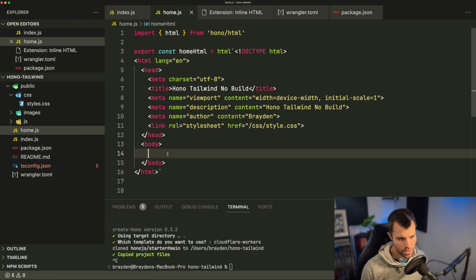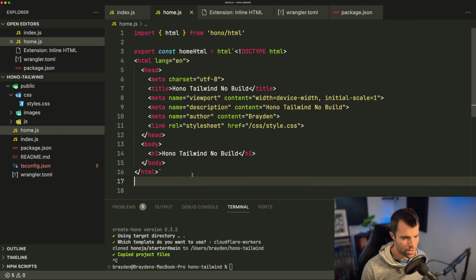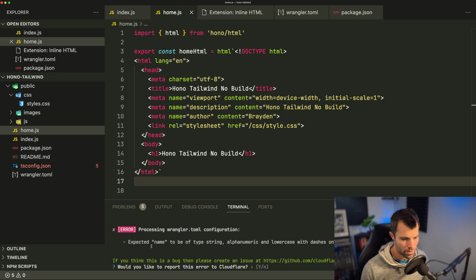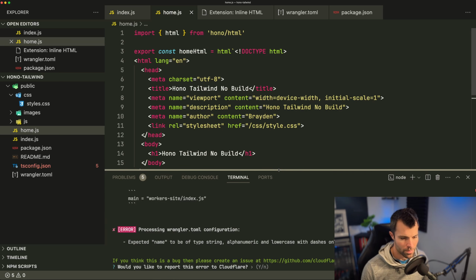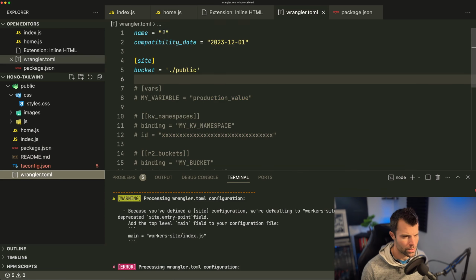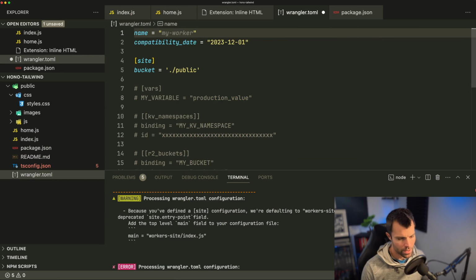So right now, let's actually just throw something in here quickly so we can actually see something on our page. So I'll make it an H1. Hono Tailwind no build. Sure, there we go. And let's run this. So npm run dev. That will run the Wrangler that is local to your project. Let's see here. It looks like we don't actually have a name in here for our project, probably because I created the directory ahead of time. So we're going to call this Hono Tailwind no build.